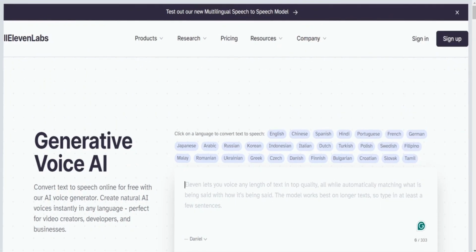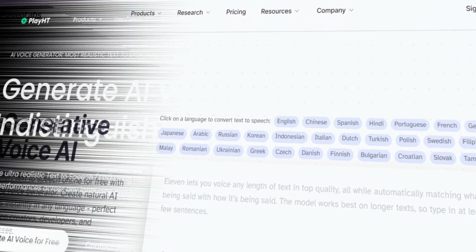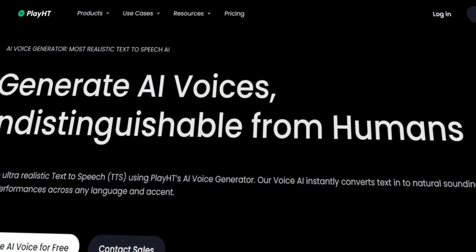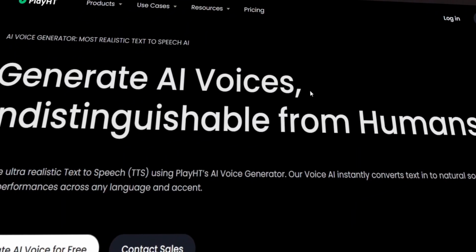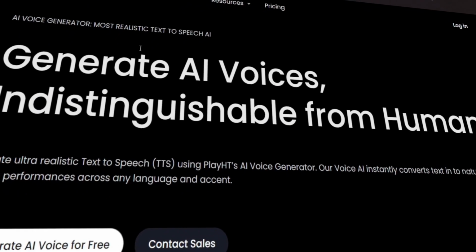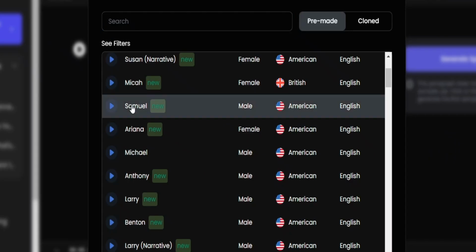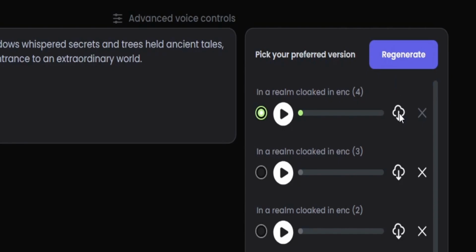With the script ready, go to 11 Labs or Play HT to generate a voiceover. Both tools offer a free plan and I'll go with Play HT. Just paste your script, choose your voice, hit generate, and download it.